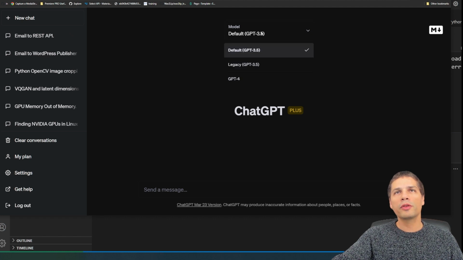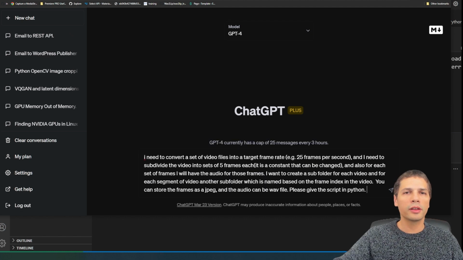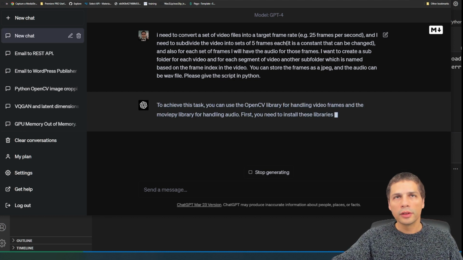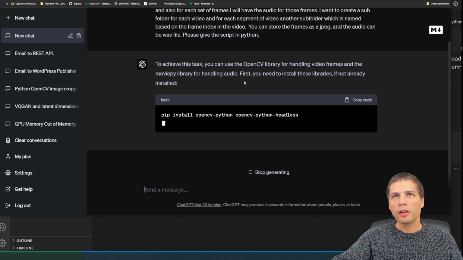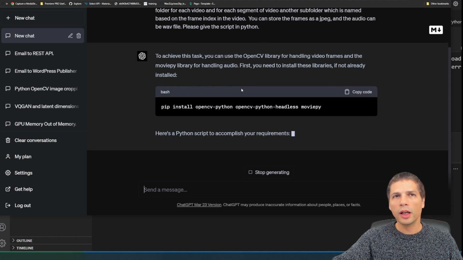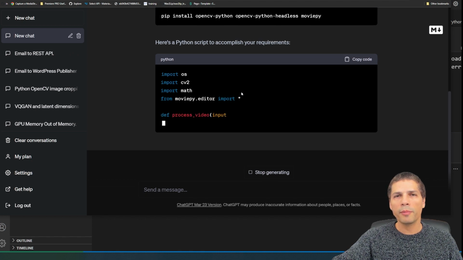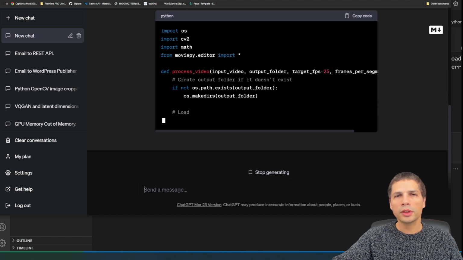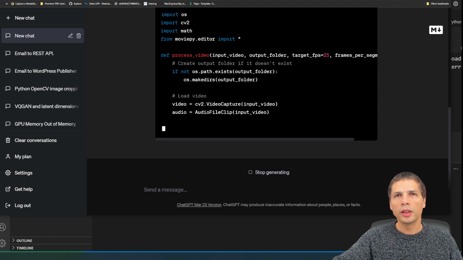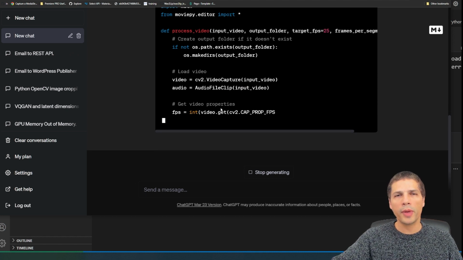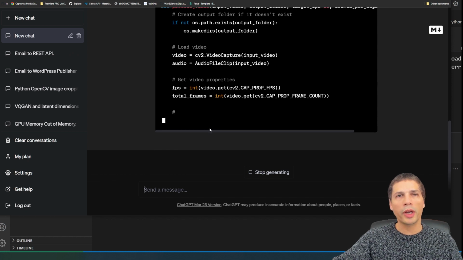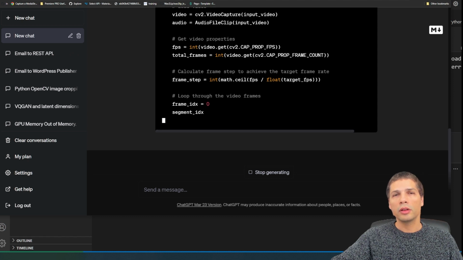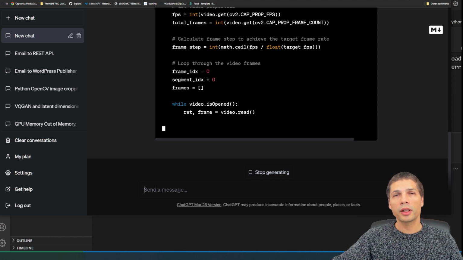I'm going to switch to ChatGPT 4 because I know that's better, and I'm paying for it, so I might as well use it. You can see it's telling me I can use OpenCV, which is fair enough. I would have expected it to also suggest FFmpeg, because that's probably faster in a way, but it's going straight to OpenCV. OpenCV also has an integration with FFmpeg, so if it has to do anything complicated with the images, it will normally use FFmpeg anyway.